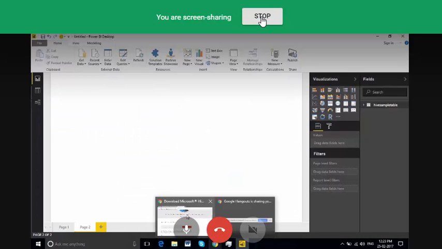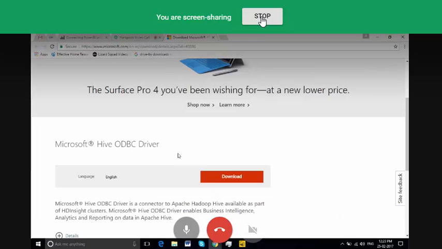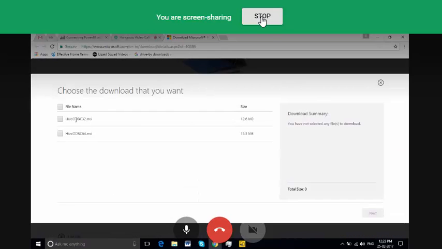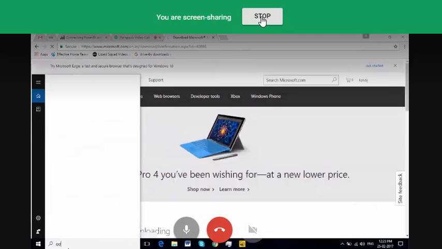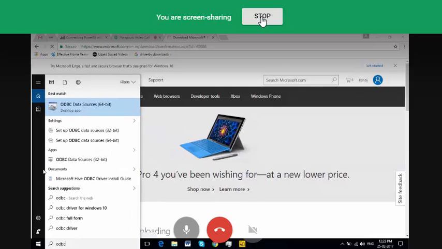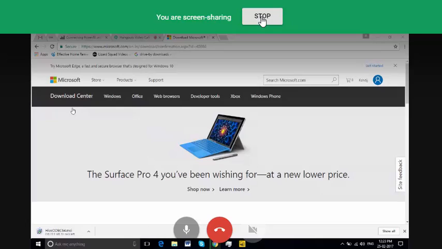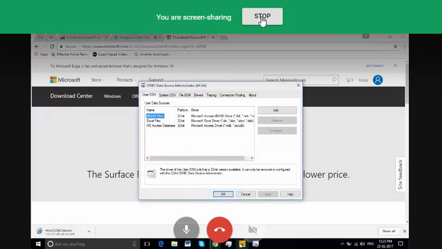To connect to Power BI, we first need to download the Hive ODBC driver. This is the link, and from here you can download it. If you have a 32-bit machine, you need to download this, and if you have a 64-bit machine, you need to download this. I have already downloaded the ODBC driver on my machine so that it will be easy to understand.